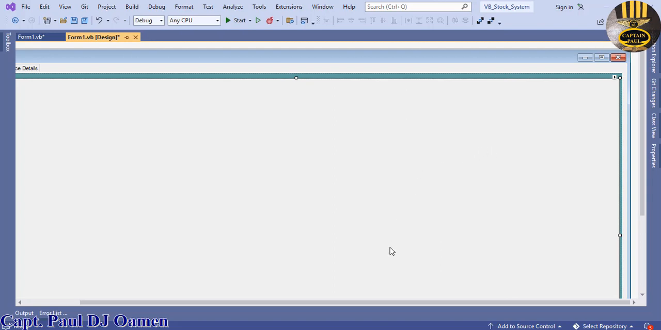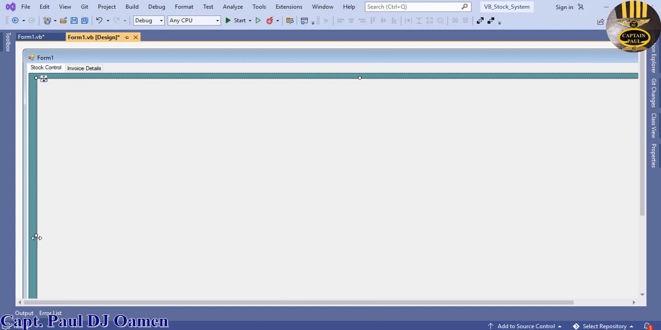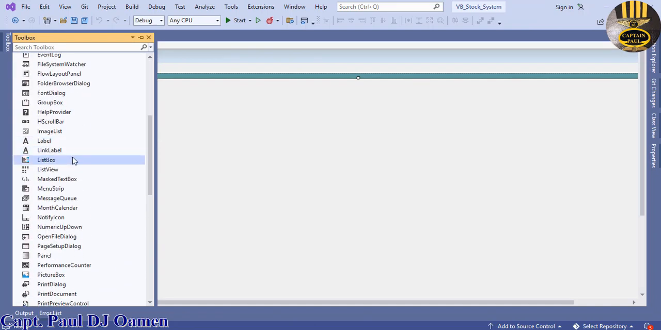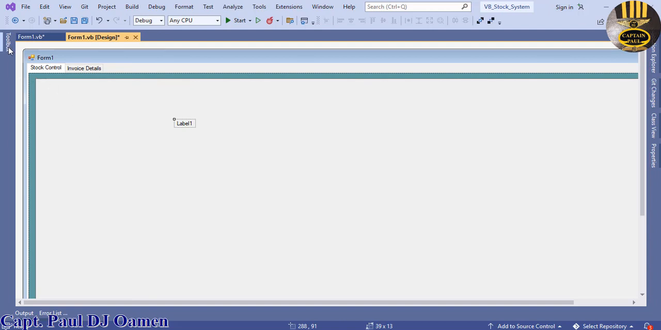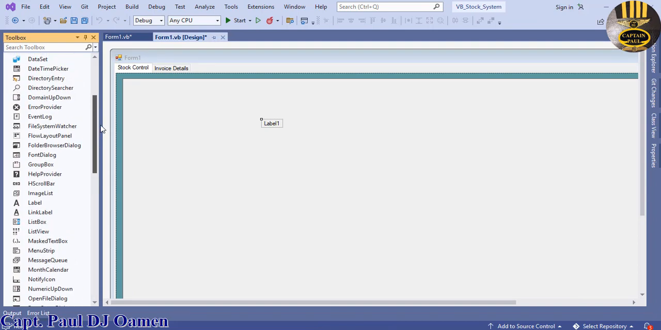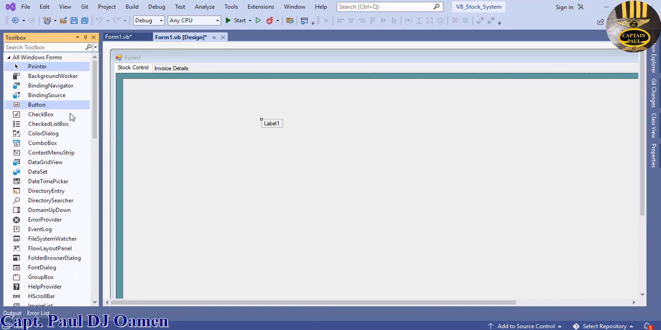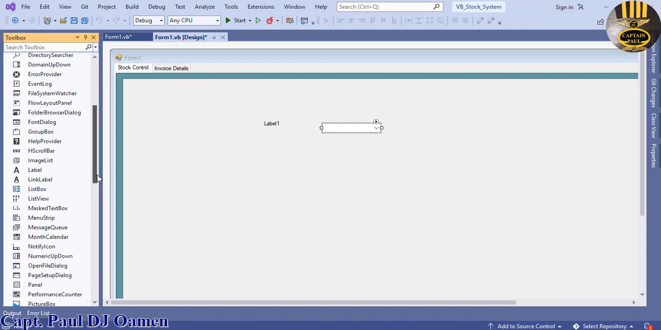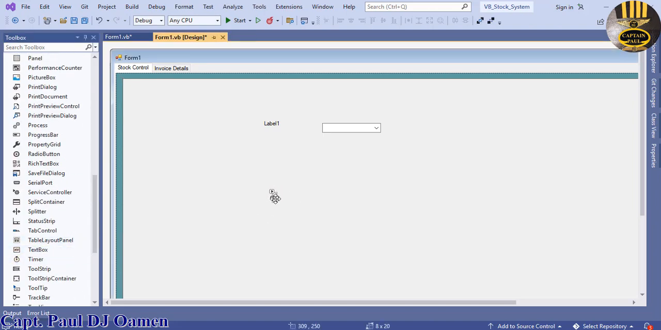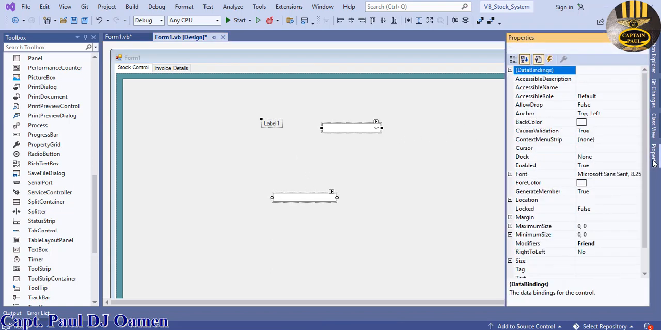Now the next thing that I'm going to do is grab hold of the toolbox. We need a label. Let's bring that down. We need the combo box, and I'm going to need a text box as well. Scroll right down for text box. There, these three objects that I have on the system.